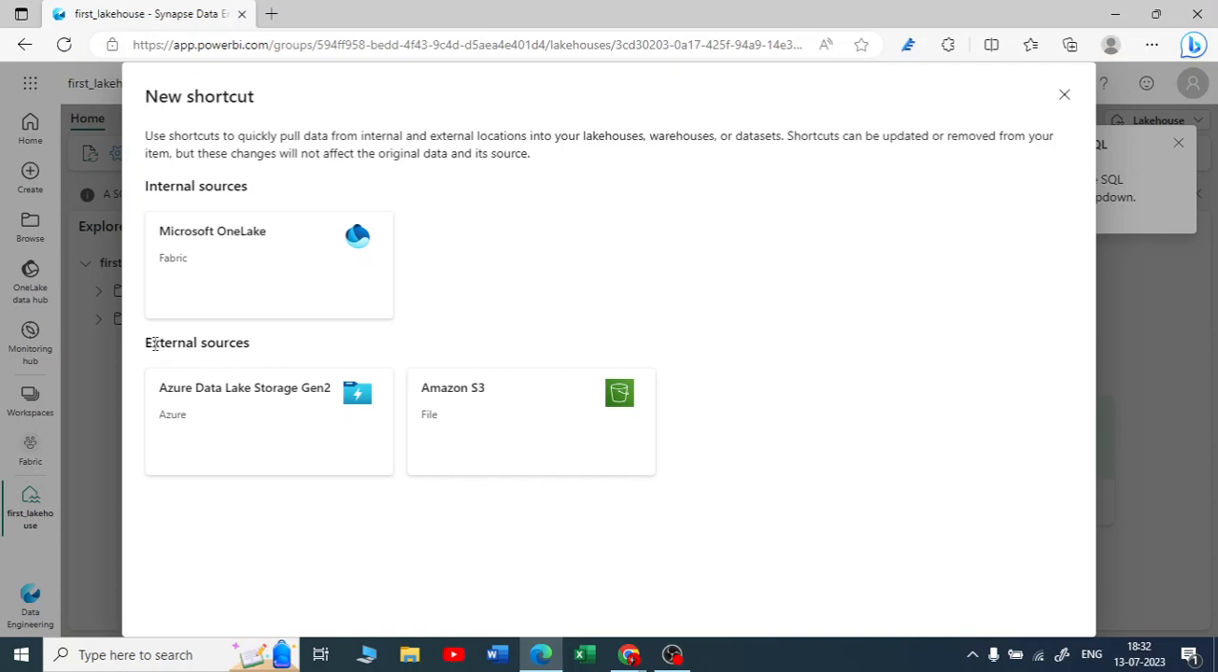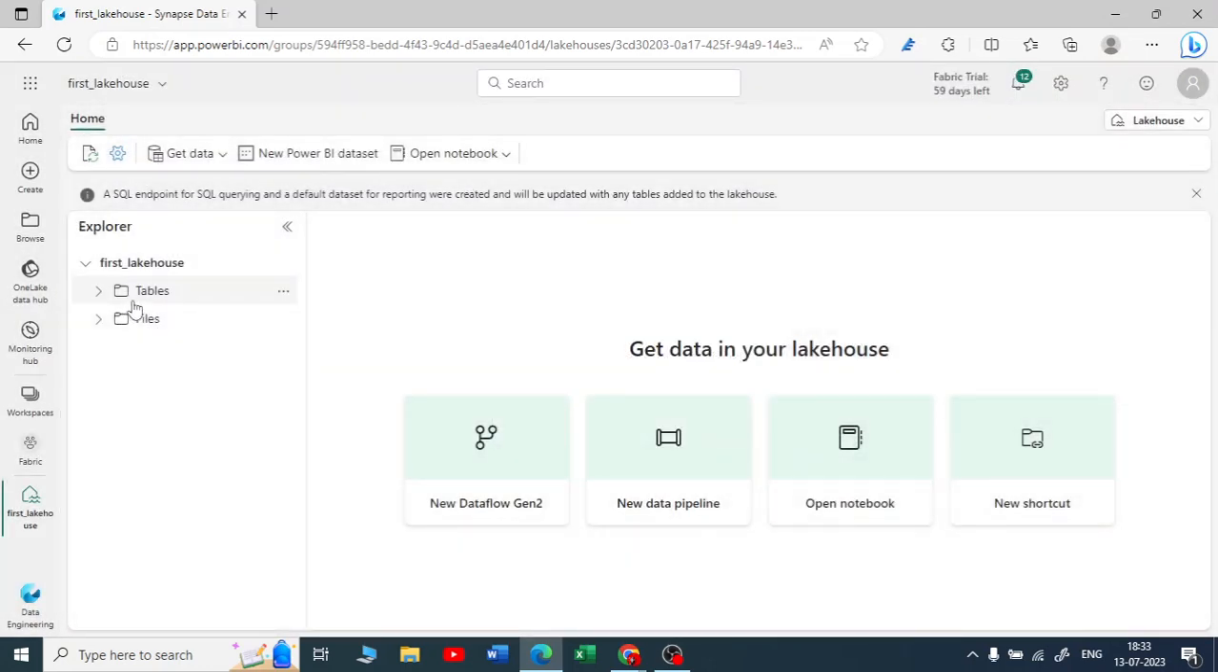Now you can connect to external sources. Your data might be in your ADLS or it might be in your Amazon S3. You don't need to move or copy your data from the source, whether it is ADLS or S3, into your lakehouse. You can keep that data there, create a shortcut, and start querying it easily in Microsoft Fabric by using this shortcut. We will see shortly how you can do that, maybe in the coming video.